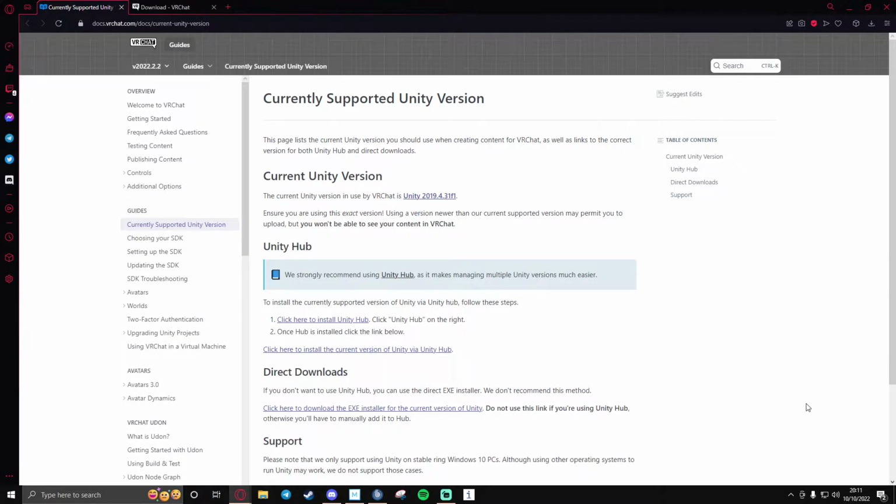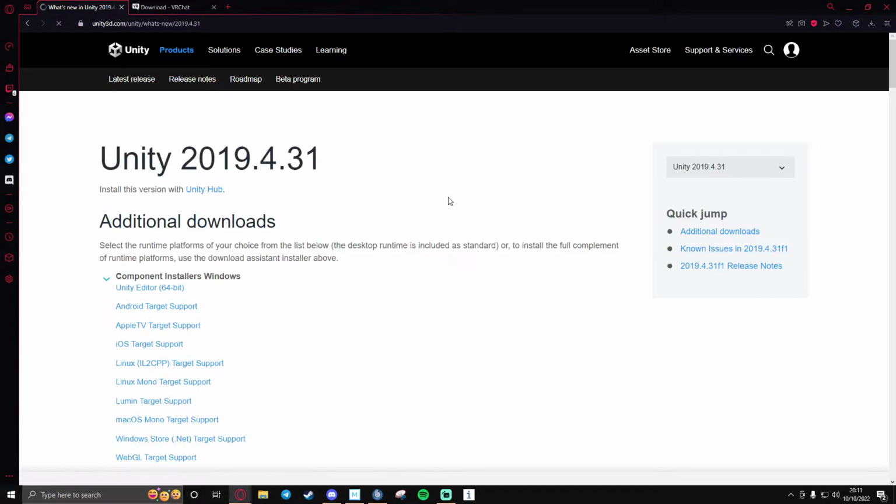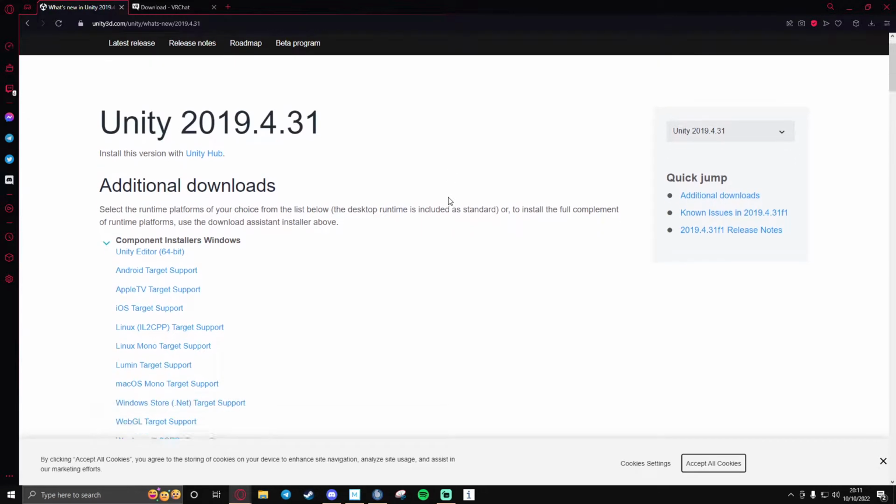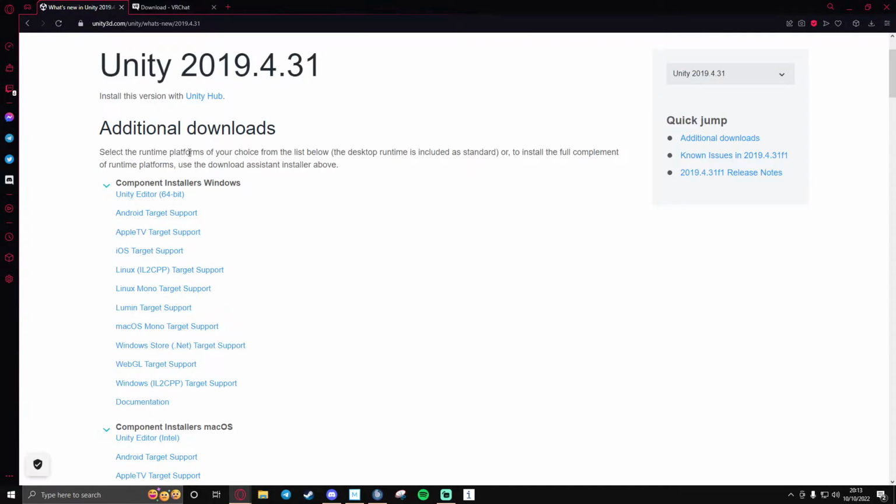In order to get started with this tutorial, you're going to need to have the correct Unity version, which you can get off of the VRChat guides. This is the currently supported Unity version. Click here. It'll direct you to where you need to go. Be sure to get the correct installer for your device. I use the Unity Editor 64-bit because I'm using Windows, currently Windows 10. Click on it, install it, follow the process. Now let's get on to the rest.